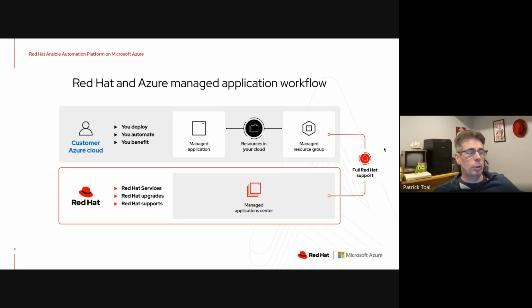So when you deploy Ansible in Azure as the managed application, the application runs in your tenant, right? So I'll get into a little bit more details on that. The application itself is managed by Red Hat, right? So what that means is that we do the life cycle management of the platform, we do the upgrades, we take care of the application itself, and it runs in your tenant. So you just consume it, but we manage it and support it.